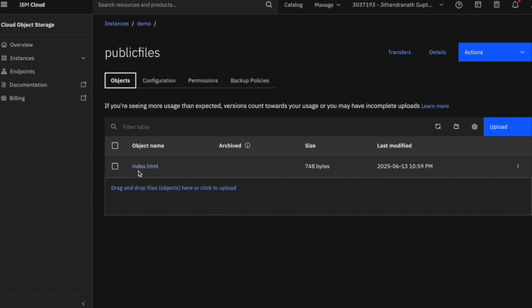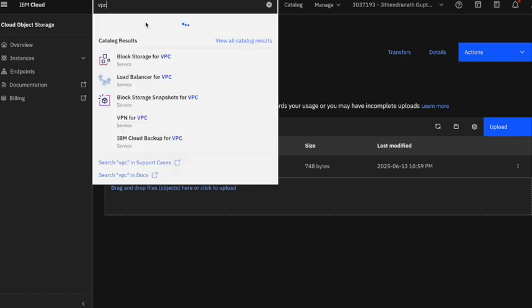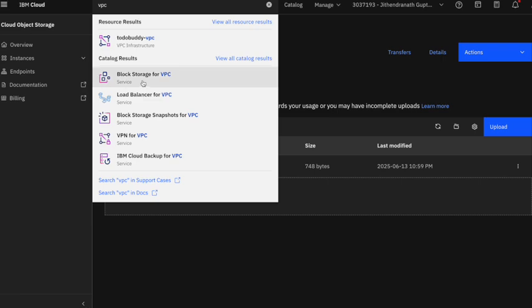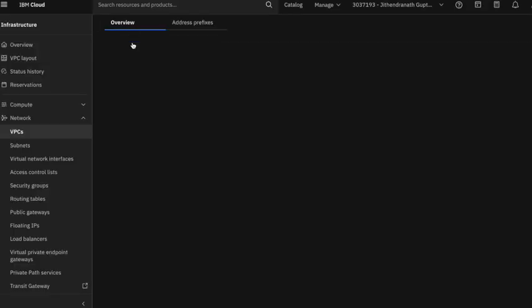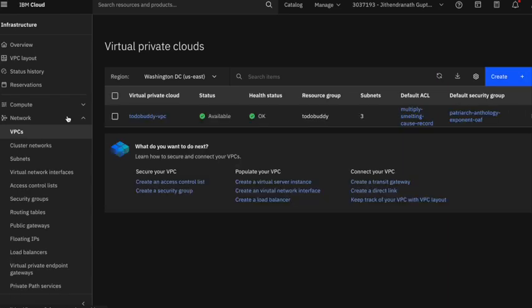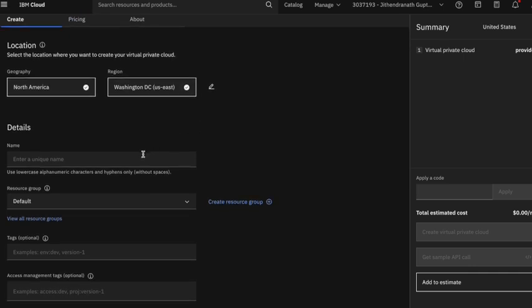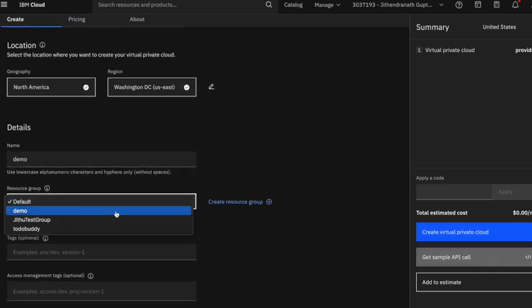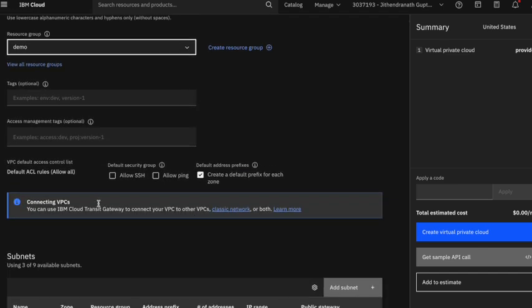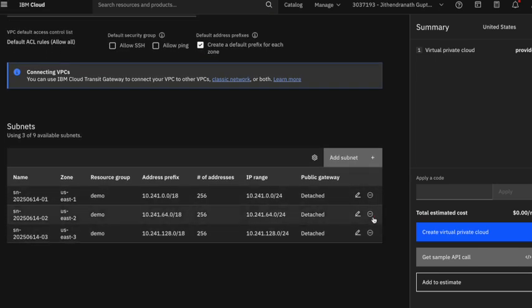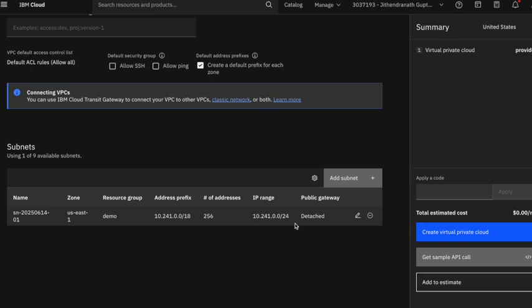Now we want a compute server, which is nothing but a virtual server, to access this bucket. To do that, first let's set up a VPC. So let's click VPC, go to the VPCs, and then create a VPC. I wanted the VPC to be created in US East, so I'm calling this VPC demo VPC, and I want it to be part of the demo group. And then I don't want SSH access or anything right now, and I just want one subnet, so I'm going to delete all the rest of them.